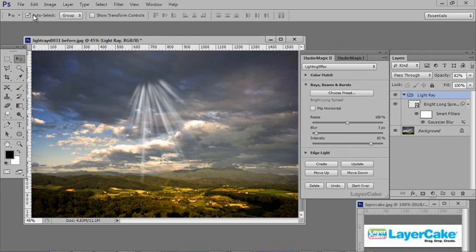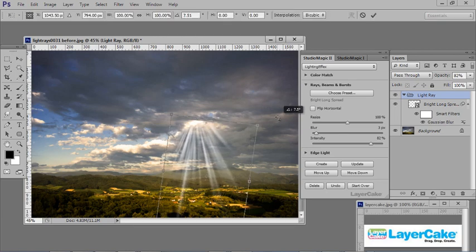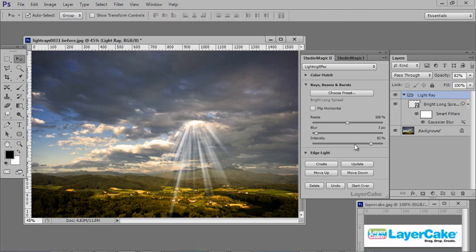Got the move tool selected, auto select group. Now I can just click in here and drag it down. Now you can also, after you've repositioned it, use the free transform tool, Control or Command T, if you want to change the angle of it at all. I want to move it over here a bit. Enter. I'm going to drop the intensity back a bit more, blur it a bit more, update. So just by working these sliders and clicking on update, you can get it exactly how you want it.